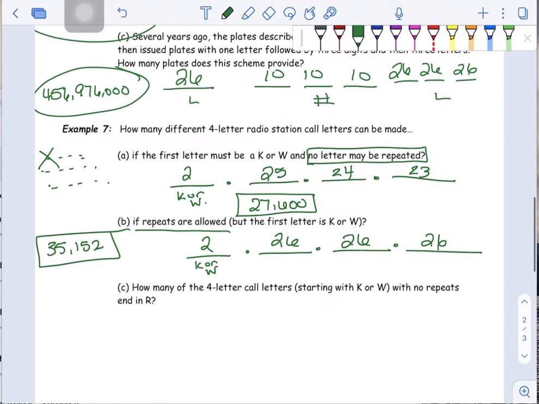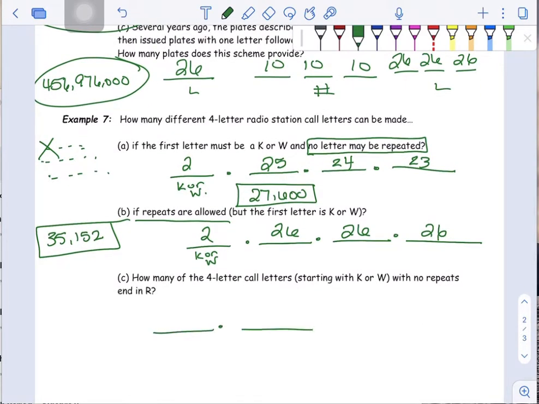All right, this one's a little tricky. 4 letters again. First one has to be K or W. You want to put the lines and you want to put like the restrictions underneath. Oh, the last one has to be an R and no repeats. Okay, I'm going to do this kind of out of order. How many choices do I have right here? 2. How many choices do I have right here? 1. It's just an R, right?